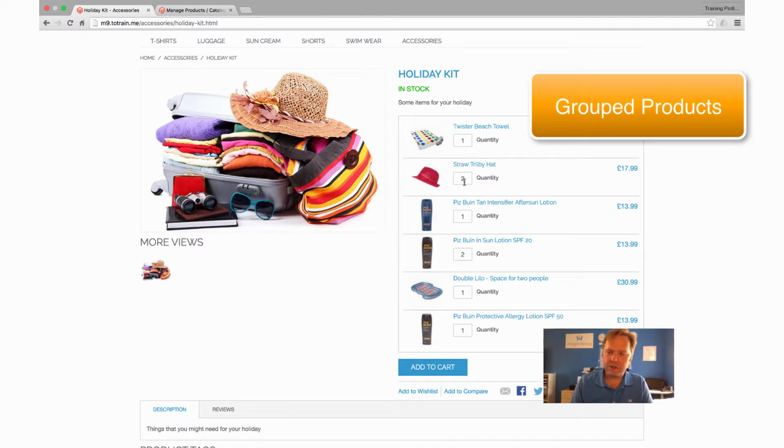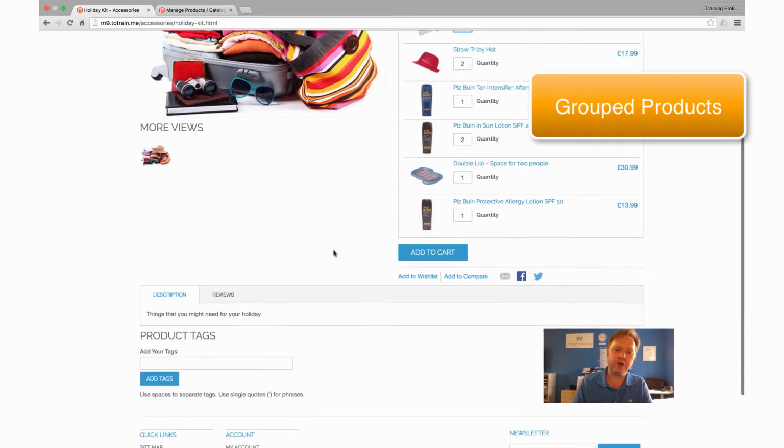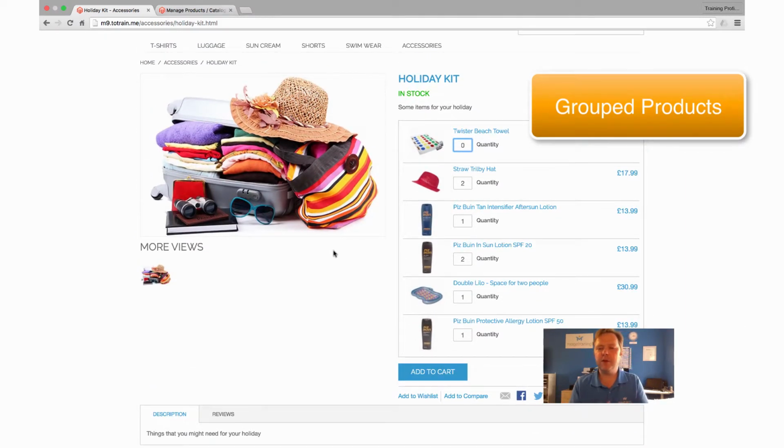These are advised quantities, so you can define that in the back end, but the customer has no obligation to actually commit to that quantity. They could quite easily go in and change this. So the way to look at a grouped product is it's kind of a way of presenting a shopping list, and all of these products in here once again are simple products.